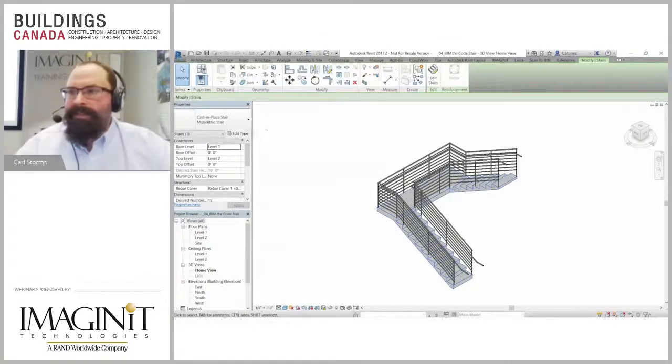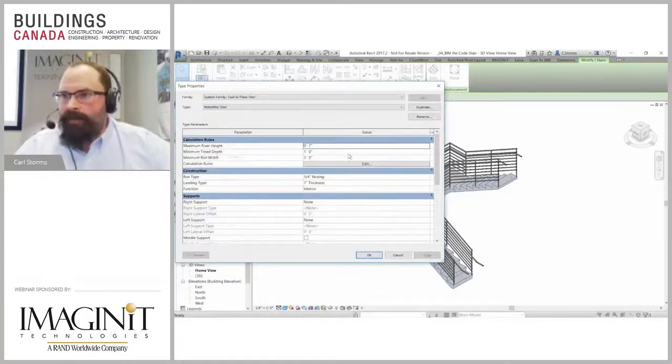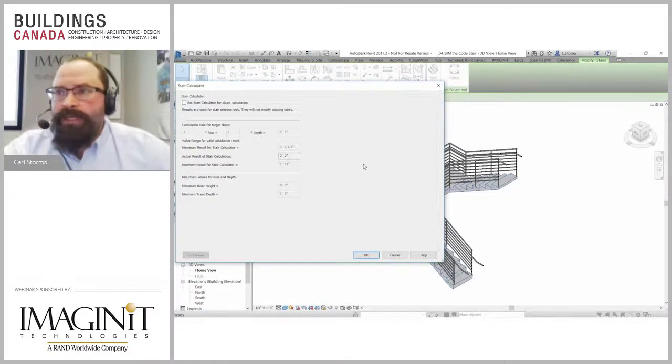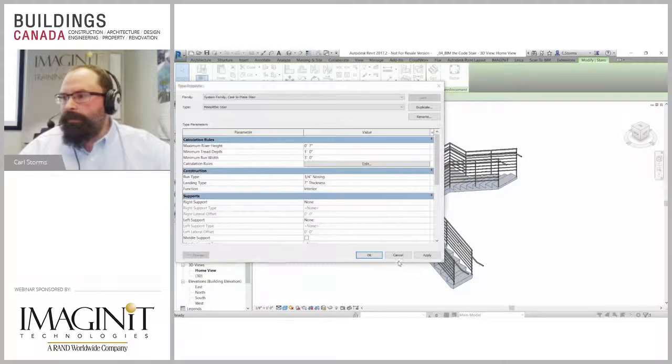And again, I select the stairs, go into edit type, and you can see maximum riser height, depth, width. We can set up some of those really basic things inside of our project and have the information be there for us. We can also get even more specific if we need to have a specific calculation for our stairs, but we can do that as well. So that's been there for a while.